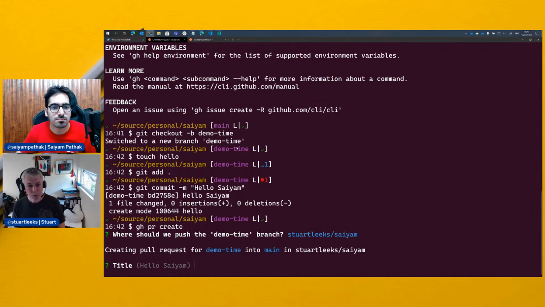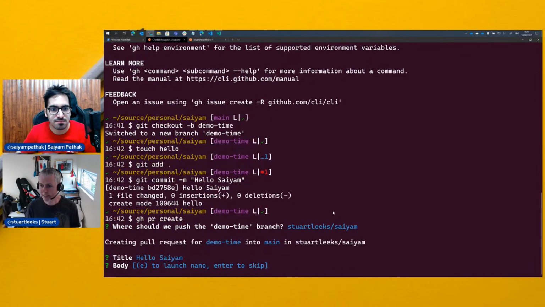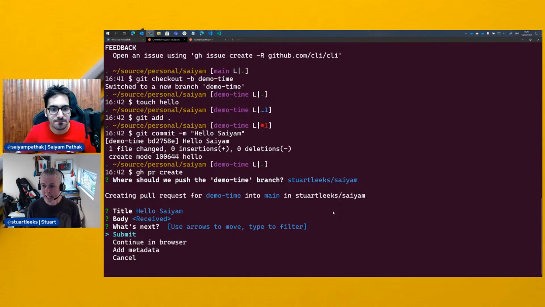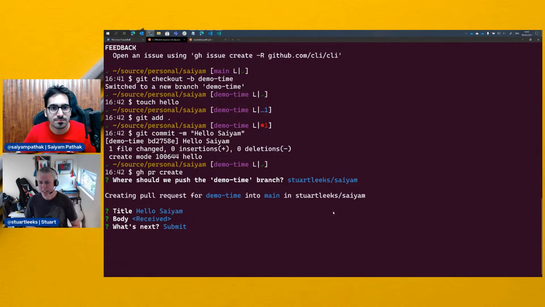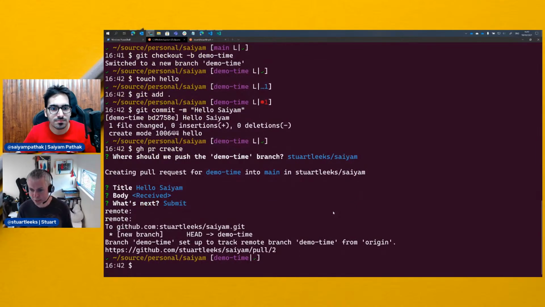So I'll come in here and do that. It's asking me what the title is, but it's giving a nice default here. You can see hello Cyan because that was the commit message from the last commit. So we can go through with that. Do I want to change the body of it? I could launch Nano, which is my default editor, but I'm just going to leave that for now. And then I'm going to say go create that PR. So that has gone through and done that.